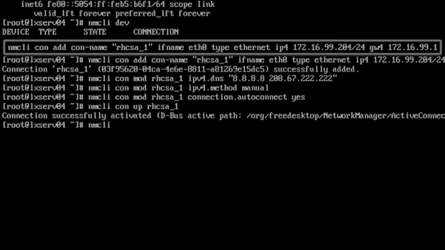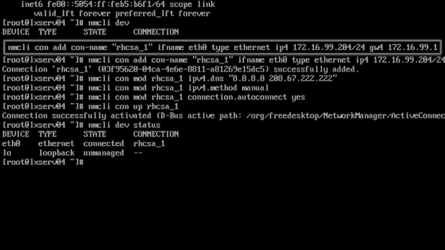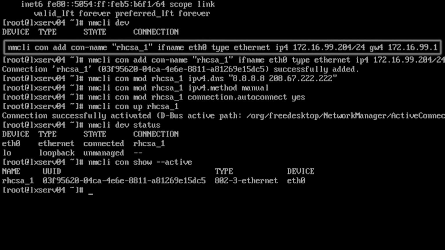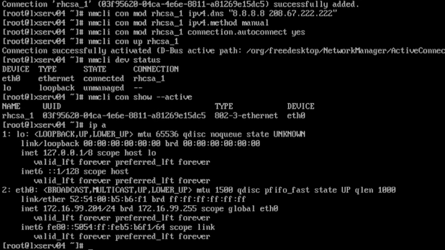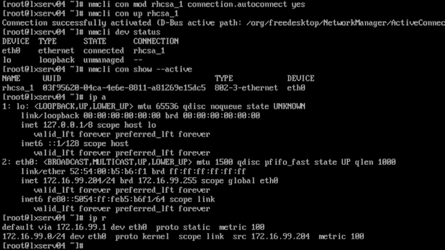We will use the nmcli dev status command, and we can see that our rhcsa_1 connection is connected. We can also use the nmcli con show --active command to confirm that. Now we can double check our IP address, and we can see that it is 172.16.99.204/24, which is exactly the IP address which we have configured. And our gateway, we can check it with the ip r command, and we can see that our gateway is 172.16.99.1, exactly the gateway which we set.